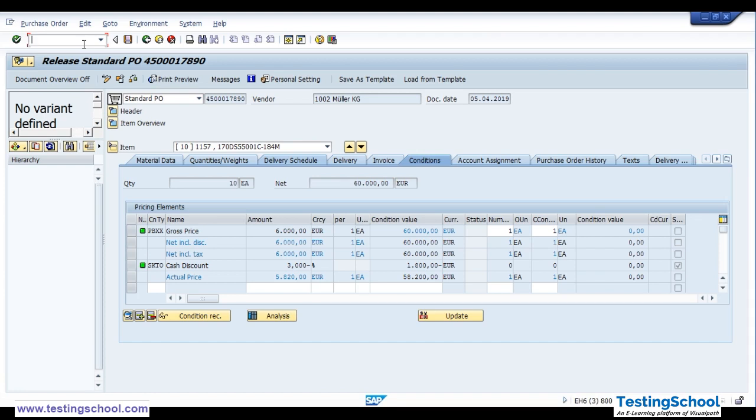Last time we have seen a standard purchase order where the vendor is already known, vendor 1002, Muller KG. That means we have a material and we know which vendor will supply. But in case you want to procure a material for which the vendor is not known, how do you do that?